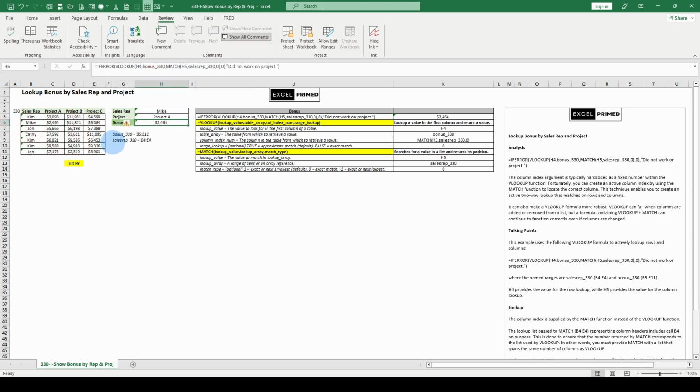In terms of finding the bonus, it's just standard VLOOKUP. H4, what are we looking up? We're looking up Mike, project A. Column number, well, whatever MATCH tells us. We know we're going to look up project A, and if there are multiple Mikes, the first Mike better be 2464. It is. F9, John. See, I've already seen project A.